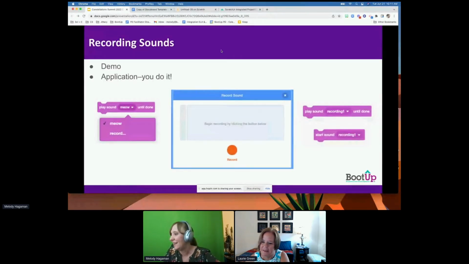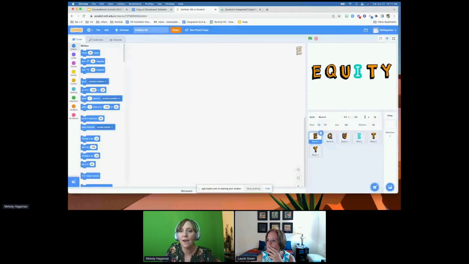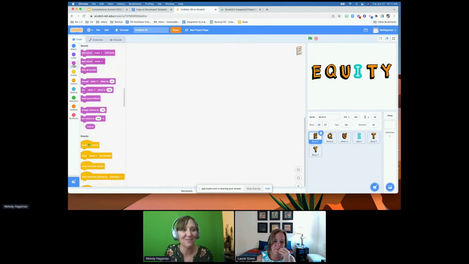Okay, so we're going to do a demonstration of how to record sounds, and then it's your turn to do it. So on Scratch, you have your letters already. And where in our categories do you think we would find a code block that would help us play a sound? This is always students' favorite question because it's the most obvious, I think, and that's the sound category.